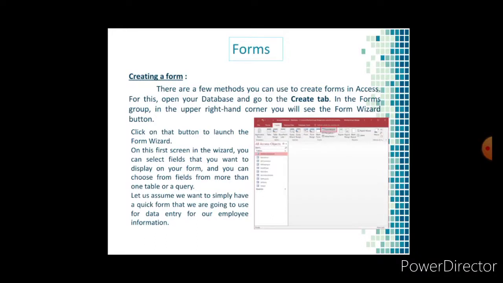There are a few methods you can use to create forms in Access. Open your database and go to the Create tab. In the Forms group, in the upper right hand corner, you will see the Form Wizard button. Click on the button to launch the Form Wizard. That means open the navigation pane. Click the table or query on which you want to base your form.